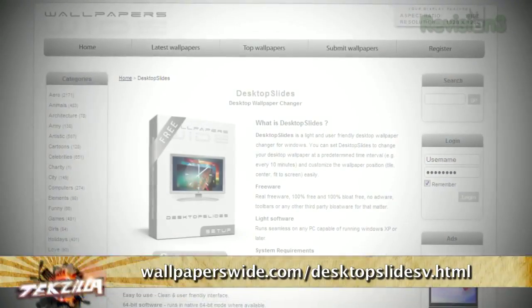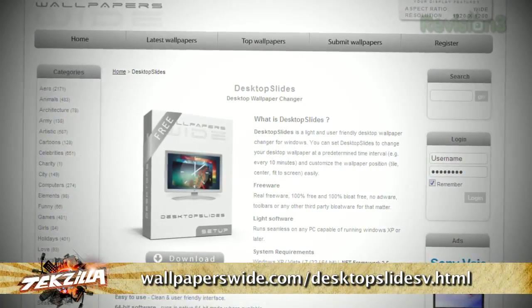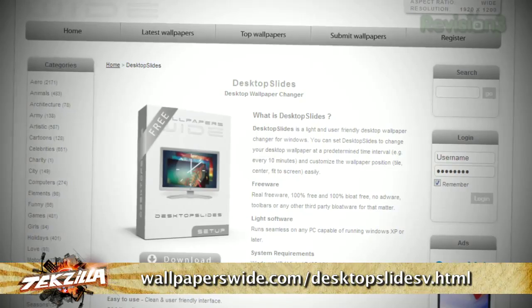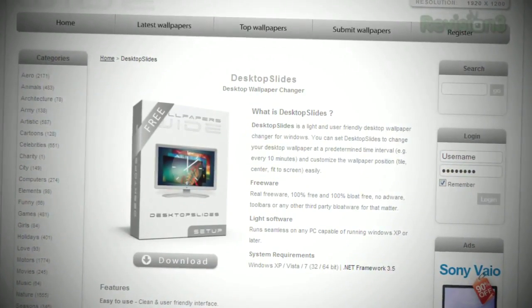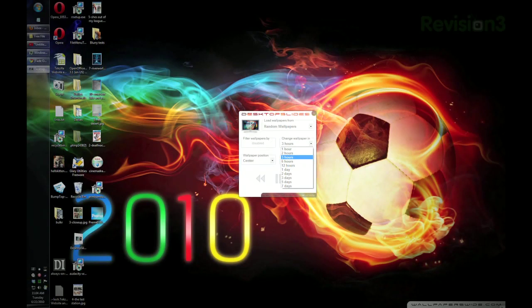This week, Desktop Slides. Adding a wallpaper to your desktop is simple and it's a fun way to customize your workspace. Everybody does it, but with so many cool images to choose from, how do you pick just one? Well, don't. Use Desktop Slides.